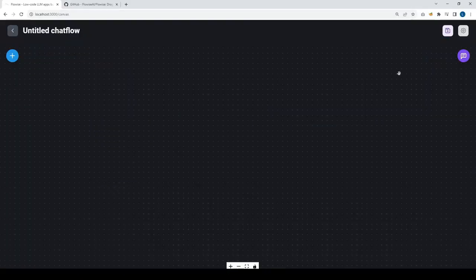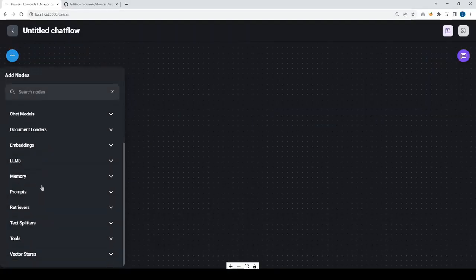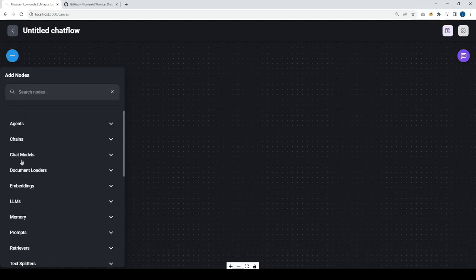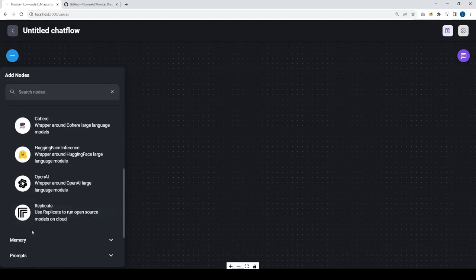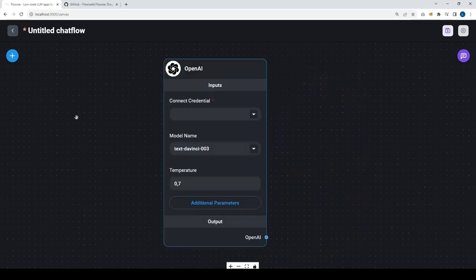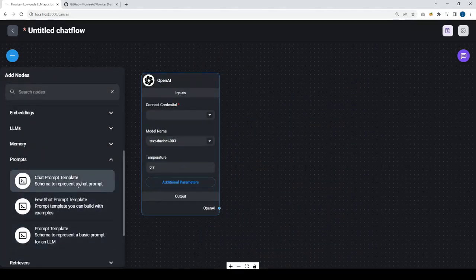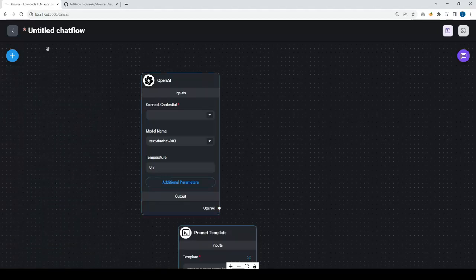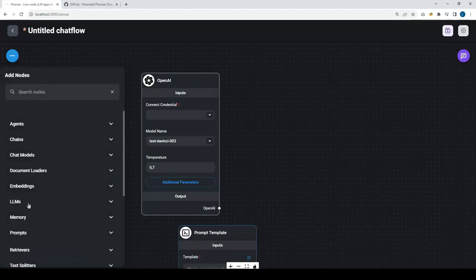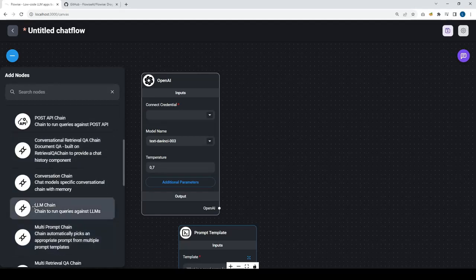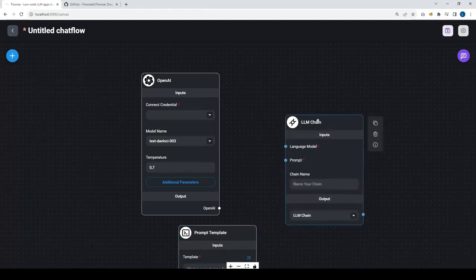Let's begin with the solution. We will add a new project. In turn, we will add a model and a prompt. We'll choose the OpenAI model. As for the prompt, we can opt for the prompt template or the chat prompt template. Next, we'll need to link both elements, which is done through the chains of the LLM chain. With these steps, we would have the foundation.